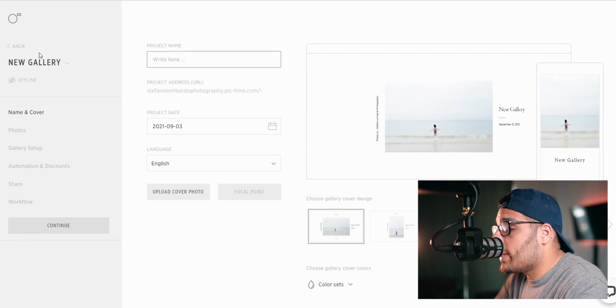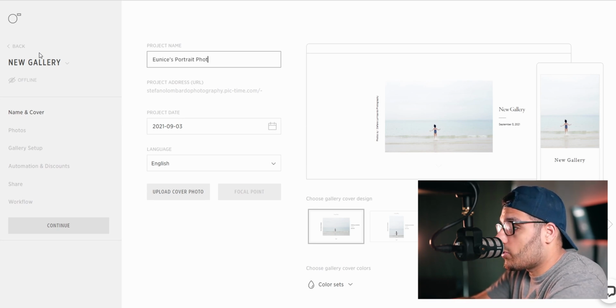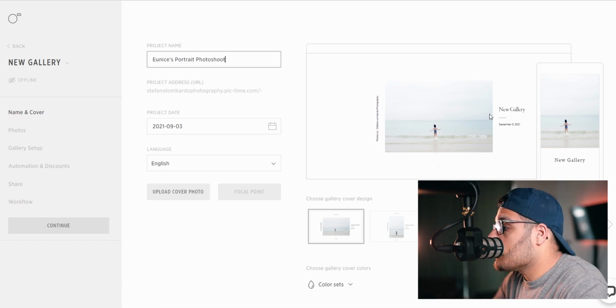Once you're in there, you want to create a name for your gallery. To demonstrate, I'm going to use photos from a photo shoot I did a couple weeks ago. So I'm just going to name it the model's name and portrait photo shoot. The name is what's going to show up right here when your client is viewing the gallery. So make sure it's appropriate. Don't put untitled or test or something like that. Make sure it's an actual name for your gallery that you want to present.